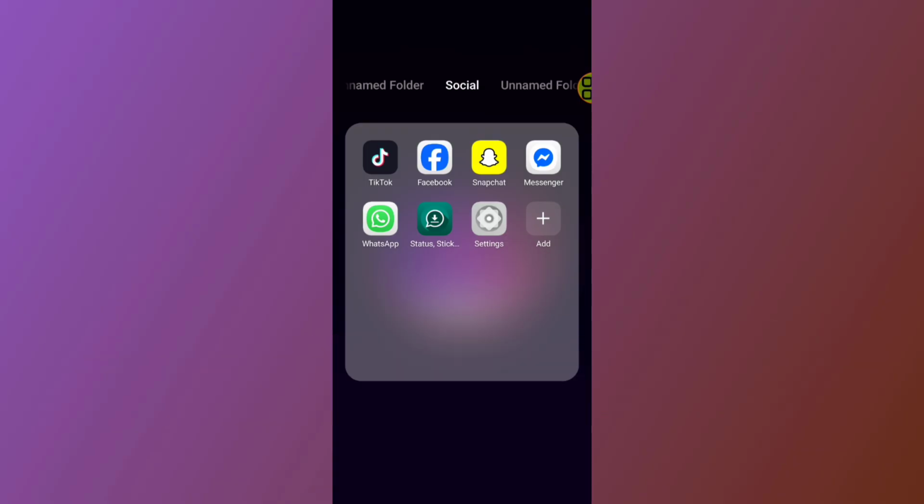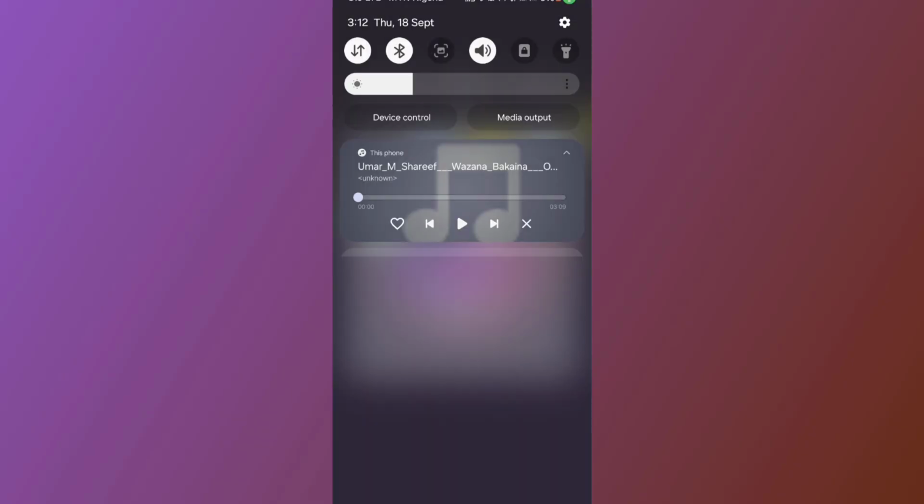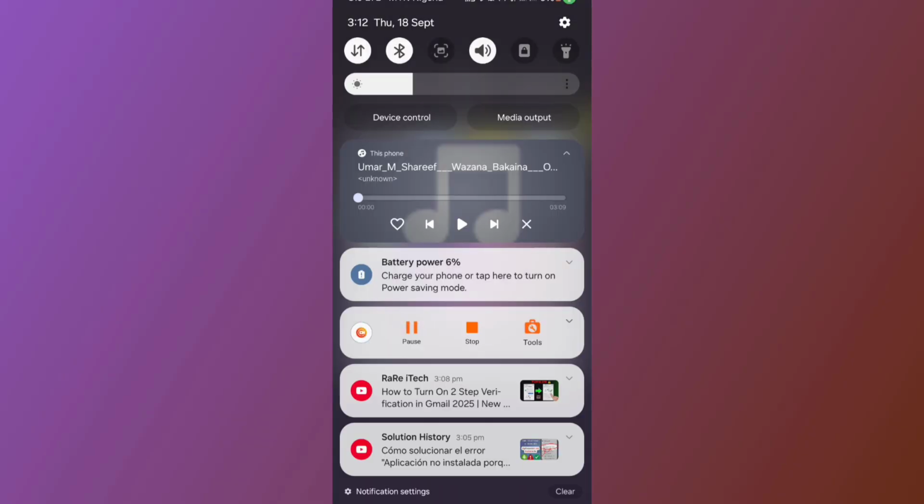First of all, after you open up your mobile phone, step one is make sure you have a good internet connection. So if you are using Wi-Fi or if you are using mobile data, make sure you have good internet connection in your area.